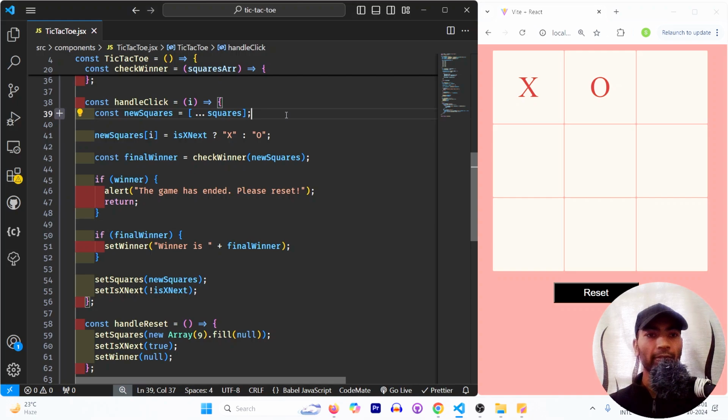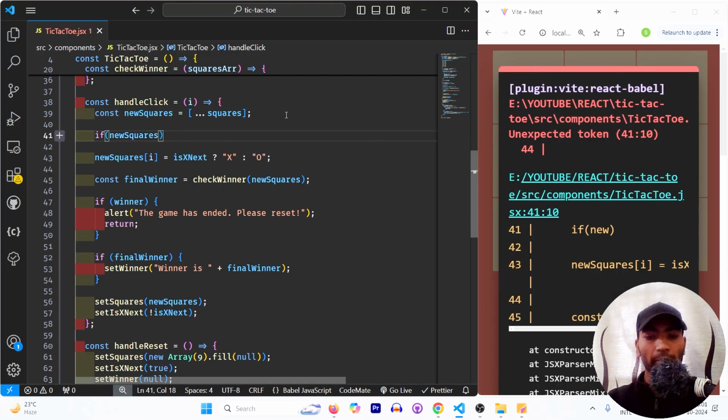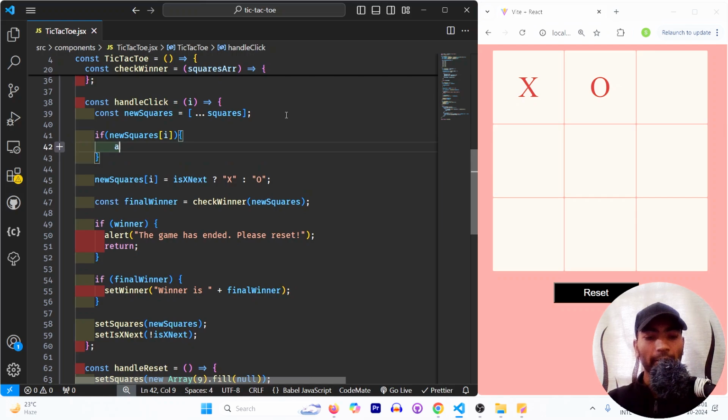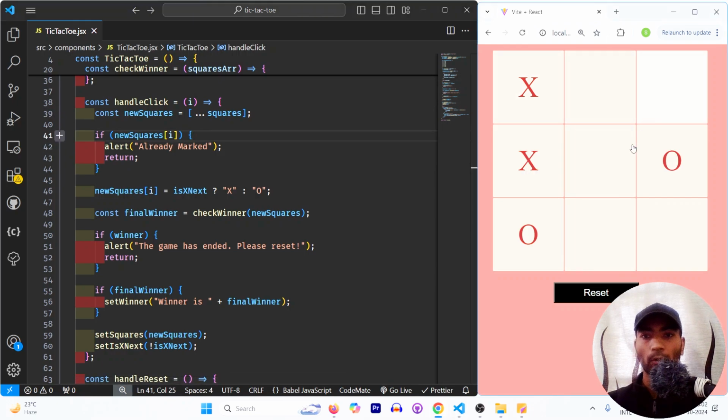For that, I will add a check here. I will say if newSquares of i is already, basically, is not null. So it is there. So I will say alert "already marked," and again I will return from here. So returning is important. Now let's see, click on some random boxes, and if I try to click on it again, it will say already marked. If I try to click it again, it will say already marked.